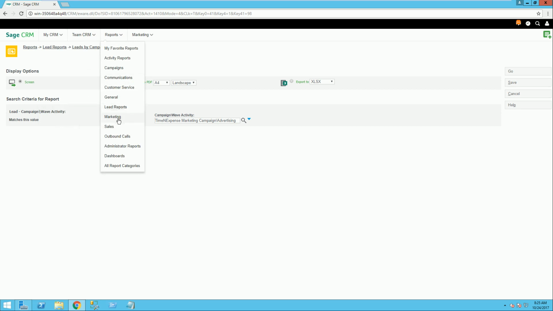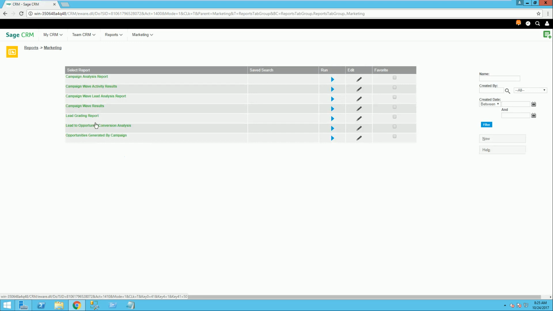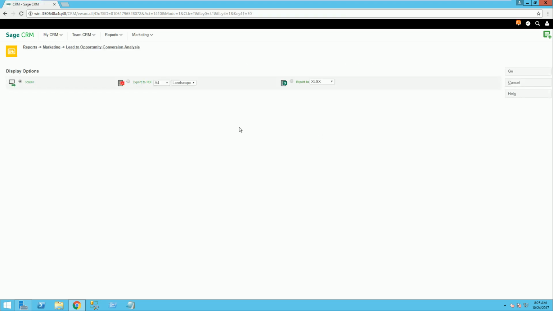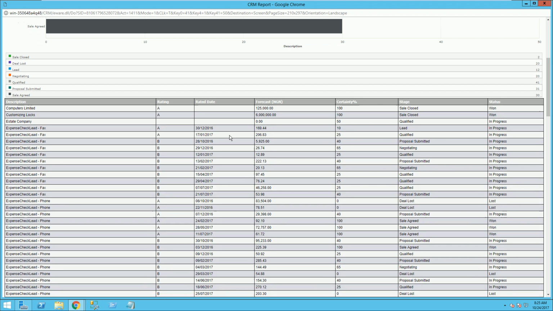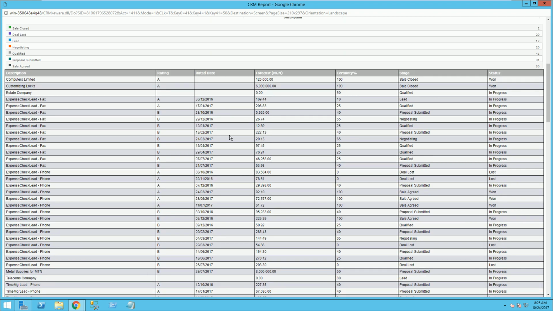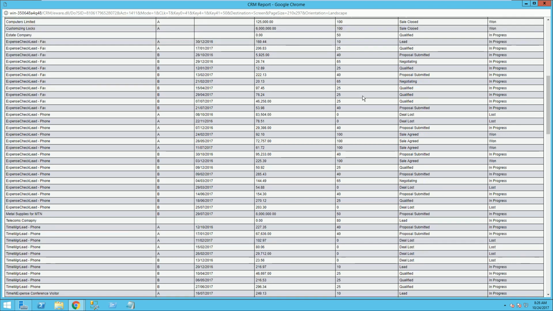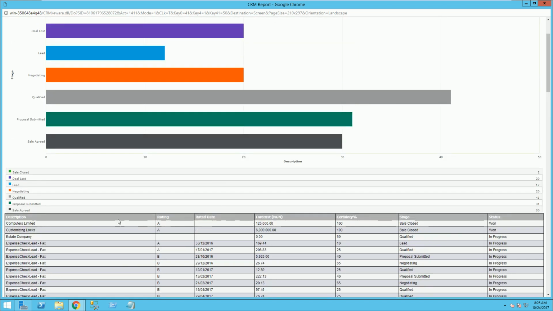Let's see the marketing report, opportunity conversion analysis. Let's see what the system has got for us. So here the system will show you your lead and conversion analysis. Here you have your leads that have been closed, which are 2 in number. Deals lost, we have lost 20. Leads we are currently working on is 12. Negotiating phase is 20. And then down here you can also see details, as well as the certainty of closure. The 125,000, that's the one we just did, which is our Computers Limited. As you can see, that deal was won.